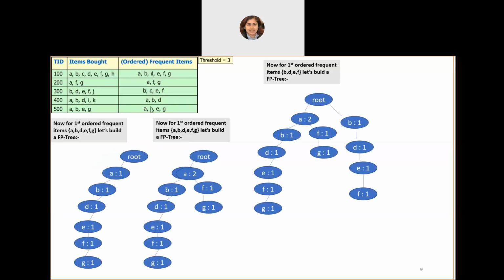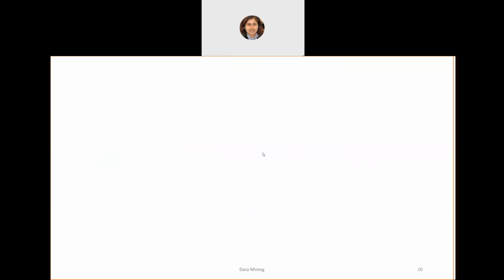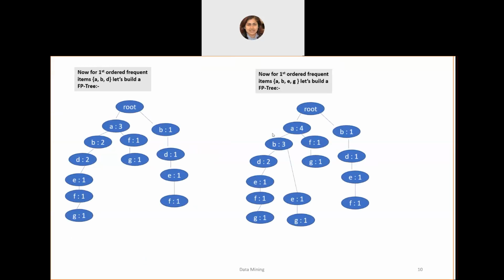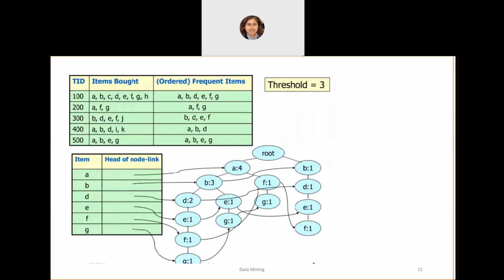Next, we have A, B, E, G. So for A, B, E, G, what we will do is, is there a connection? Yes, A is already there. So we will just increase support count, 4. Now next, do you have B after that? Yes, it is there. So B support count will be increased to 3. Then E. Is there a connection from B to E? No. So we will have to make a connection. E1, then G1.